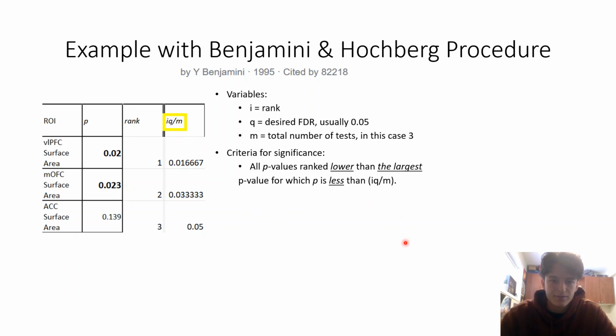And then for the criteria for significance, you want to compare this calculated value to your observed p-value. And you're looking for an instance where the observed p-value is less than this calculated value of I times Q divided by M.